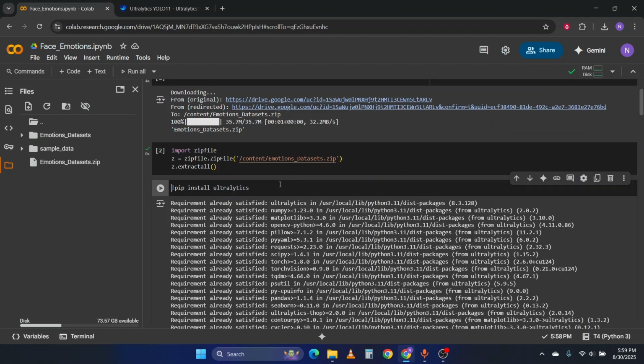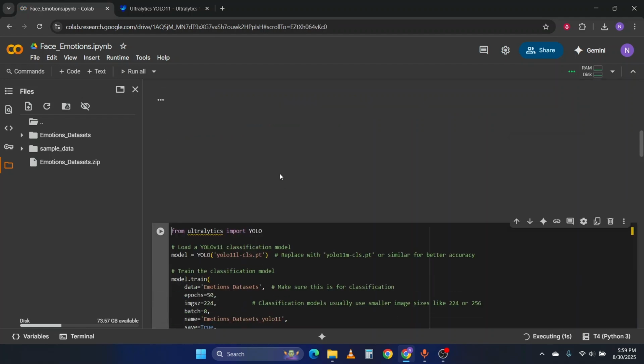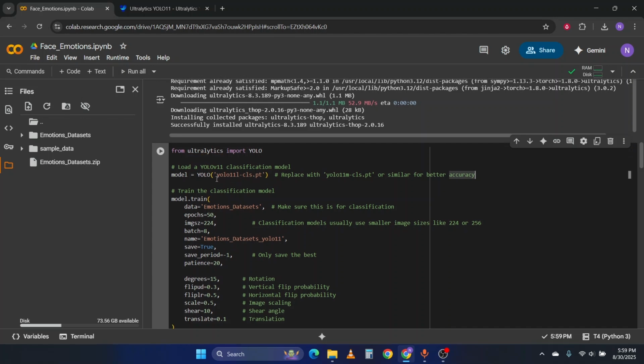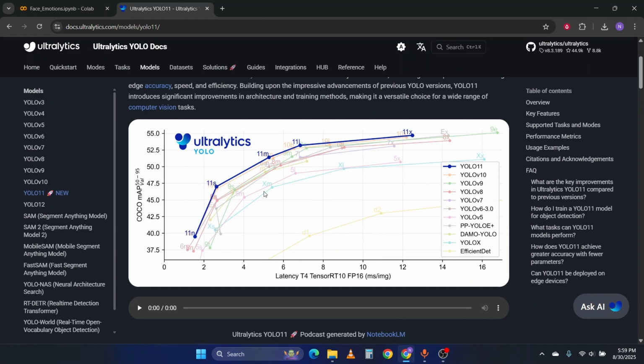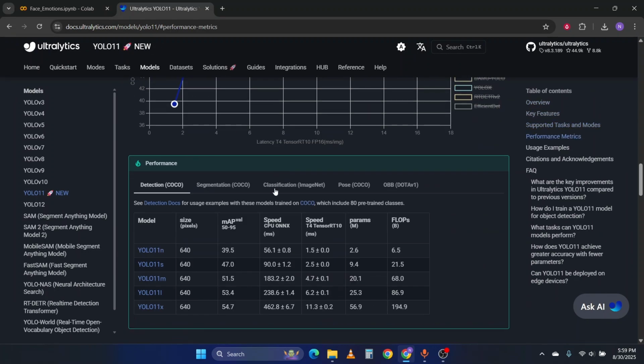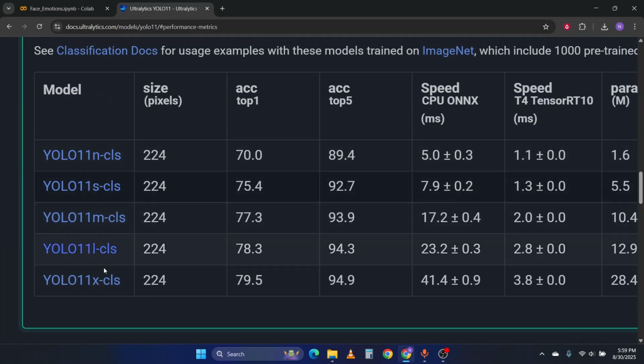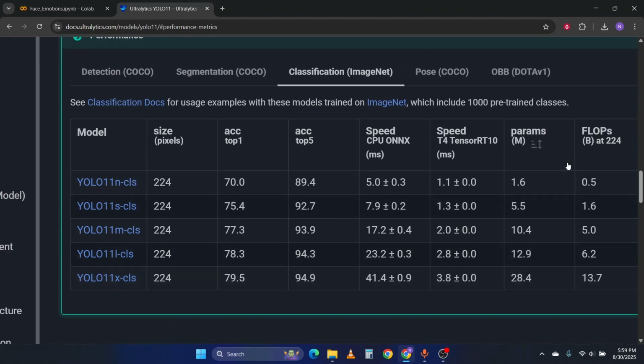We have to install the package Ultralytics to import the YOLO model. Now we have to import the YOLO model. Now we have to upload the YOLO11l-cls.pt using YOLO. You can see YOLO11 has multiple classification models: N, S, M, L, and X. The difference is in parameters and multiple other factors, but mostly we can see only the parameters. So YOLO11L-cls has 12.9 million parameters, and the size on which it's trained is 224.